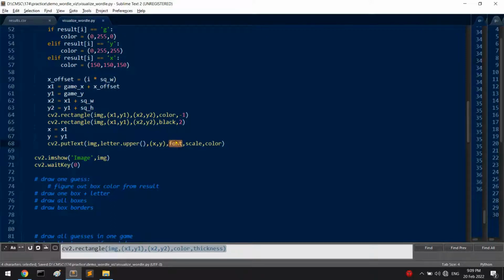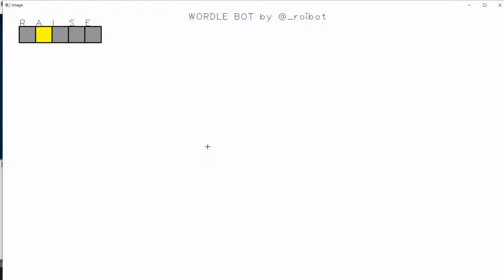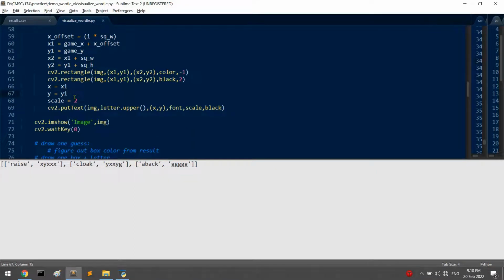Okay, the font is already defined. The scale, let's try 2. 2 also. Make it probably big. And then the color would be black, right? Okay. Let's try that. Now, okay. So it looks like the size is okay. Maybe we want it bigger, but definitely we want to move this down, right? So maybe not at y1, but maybe at y1 plus maybe around 30. Okay, let's see.